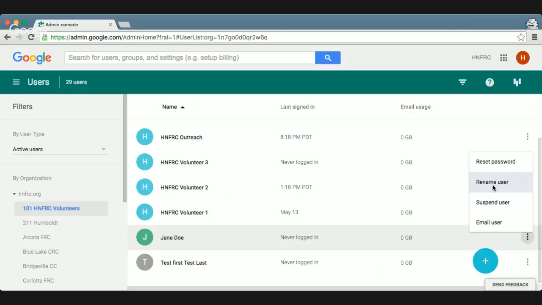So for example, Jane Doe gets replaced with John Smith. When I rename the user to John Smith, the original email address, janedoe@hnfrc.org, becomes an alias. That way, any emails sent to that email address there and going forward, and any files previously shared will retain themselves. While the new email address for John Smith, or johnsmith@hnfrc.org, will still work. So both will work.